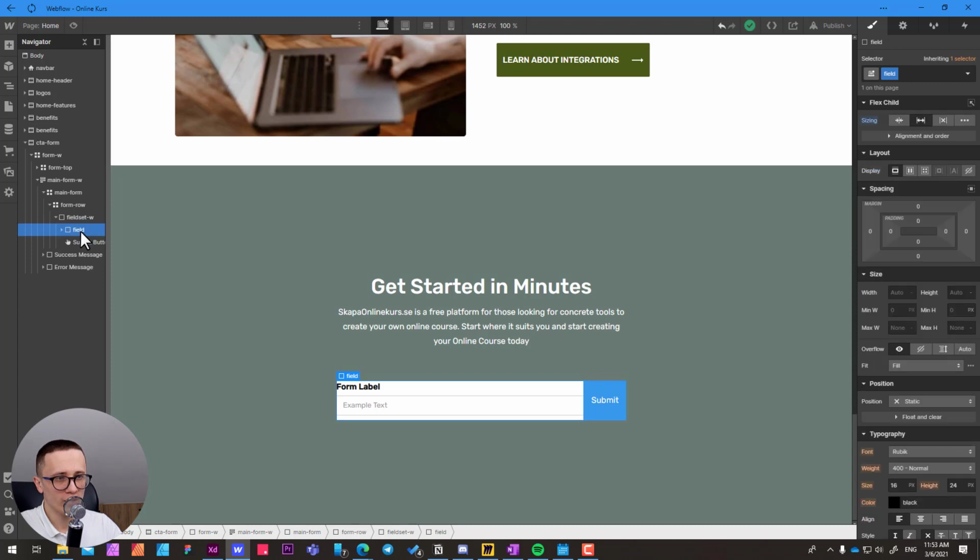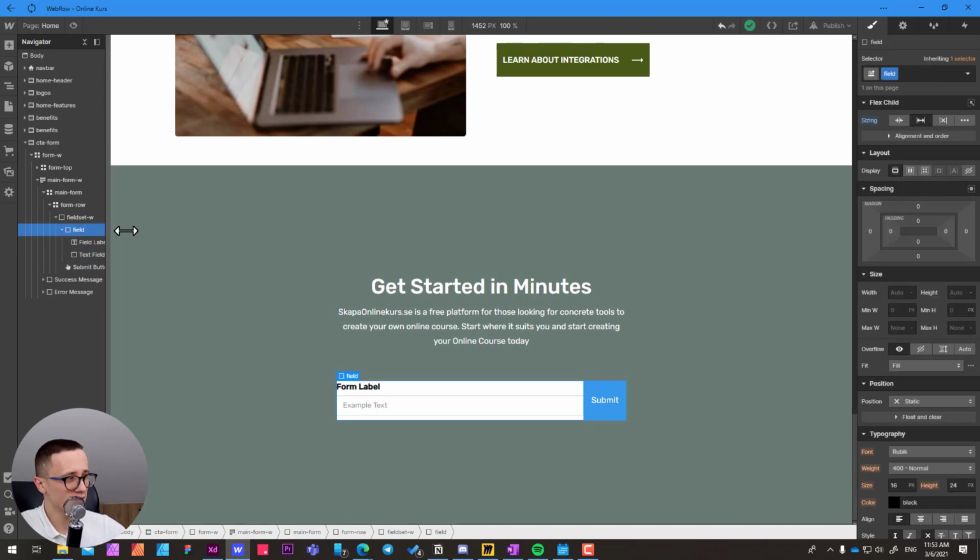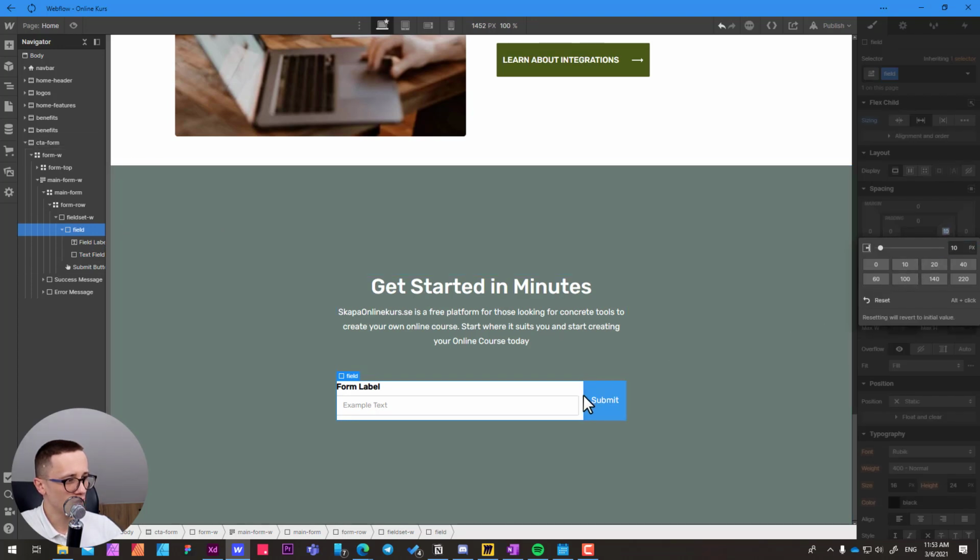And now one more thing that we can do with the field selected, the one that has the label and the input. With the field selected, I can add a little bit of padding, so let's say 10 pixels. So there is a little bit of gap between my field and my elements that will go right here on the right. This might be the submit button, this might be some icons.